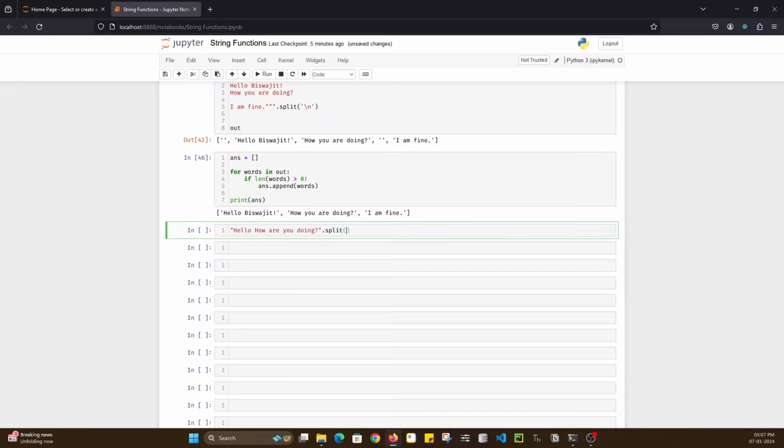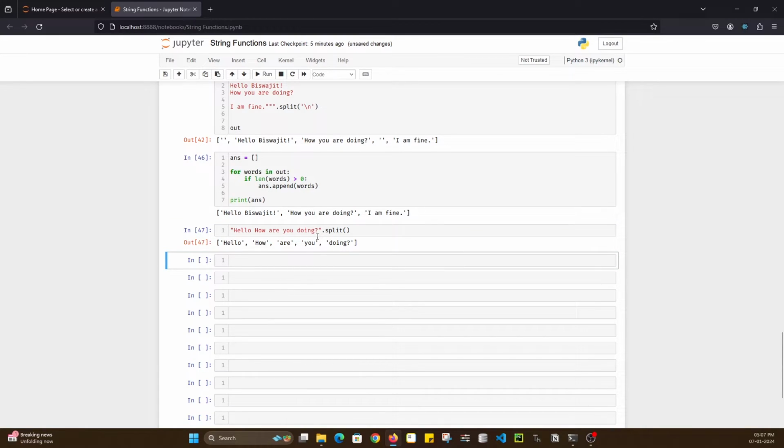Dot split. So what did split do? Let me put a space over here. Okay. So what did split do? Split took in a string. We used this particular string and we split it on the basis of space.